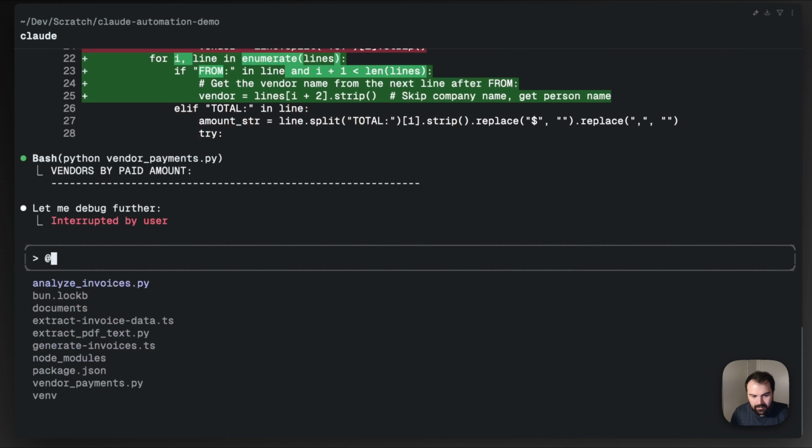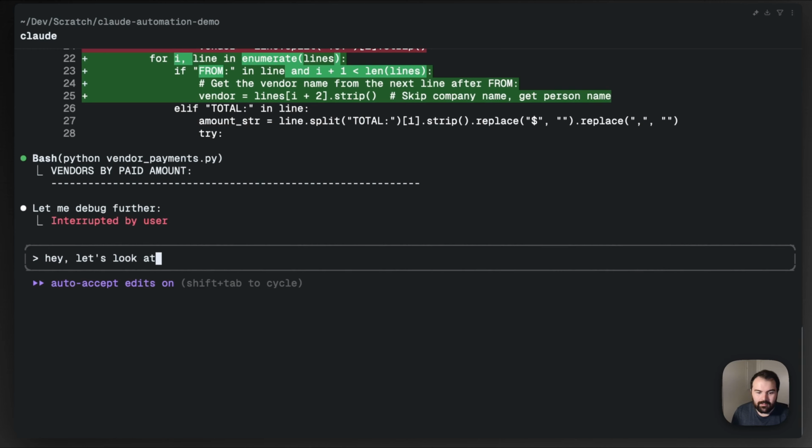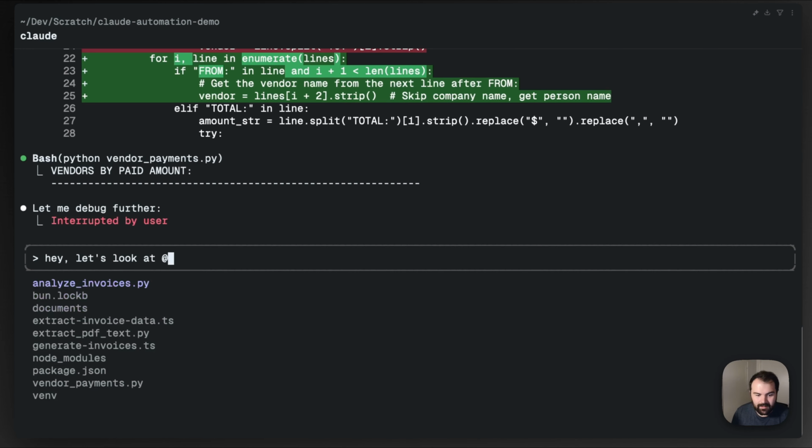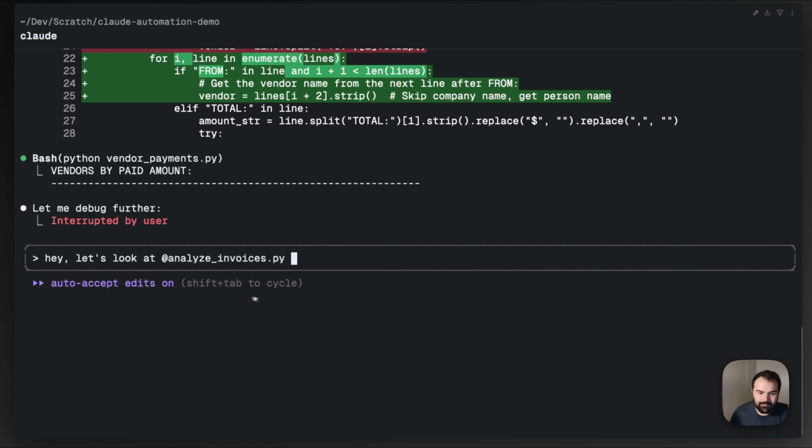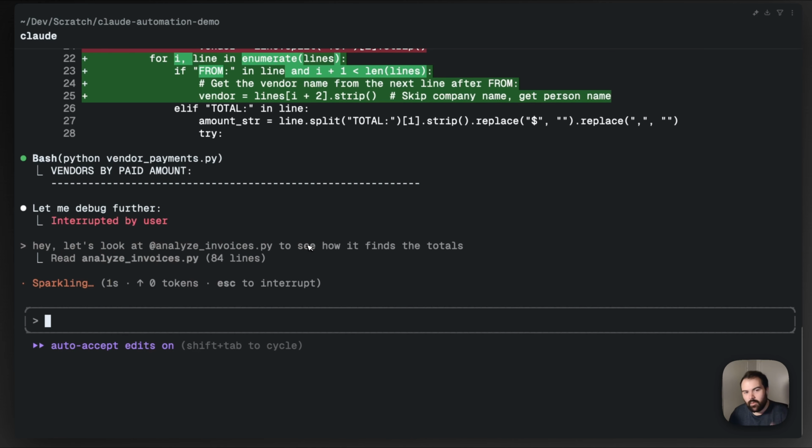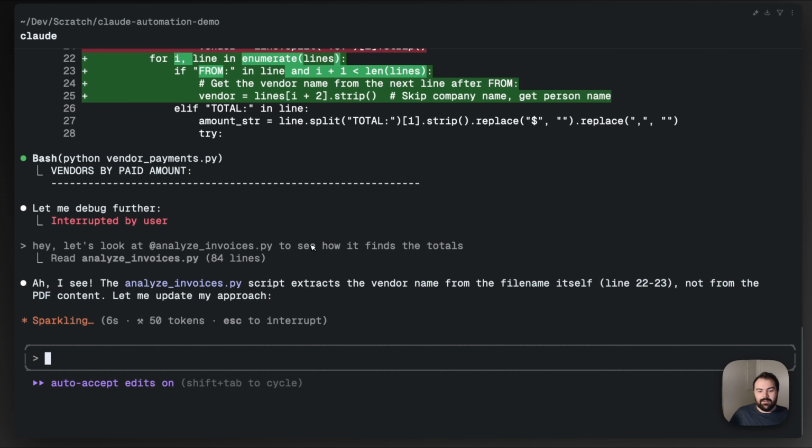I can give it a hint now: let's look at an existing one, this analyze invoices script, because it's working on vendor payments, to see how it finds the totals. We did have a way to find the totals before, so I'm going to give it this other script so it has some context for how to write a good script. There are some times where I have noticed with Claude that it'll get stuck in a local space of thinking, and you do need to kick it out of that space sometimes just for it to think a little bit differently here.